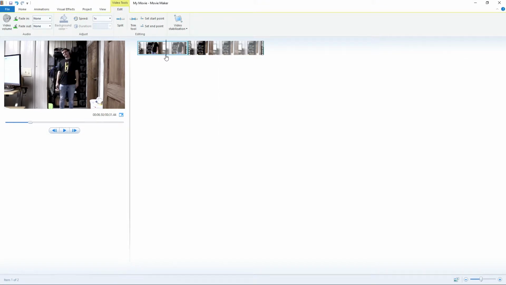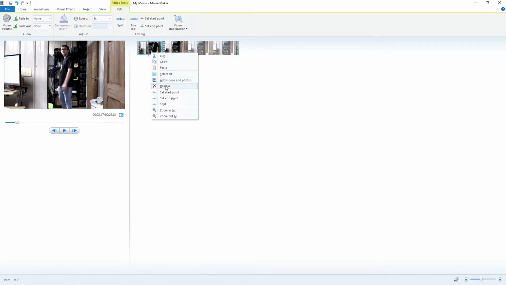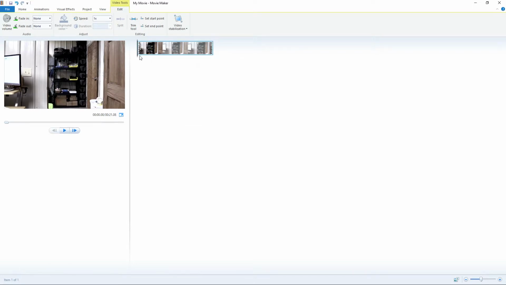And then you can do the same thing by moving your scrubber to the end of your clip and hitting set end point. It will cut the rest of the video off there and it will just trim it to that point. So I have some extra video I don't need. To get rid of that, you can just press delete on your keyboard, or you can right click and go down to remove. It's really up to you. So now that we know how to work those tools, let's trim this up and see what we can get here.